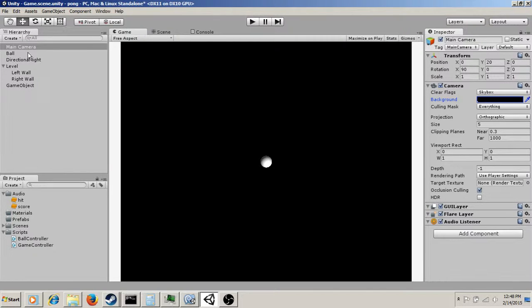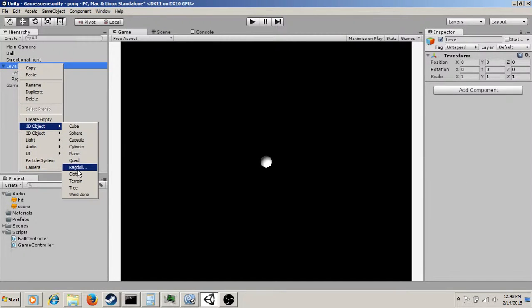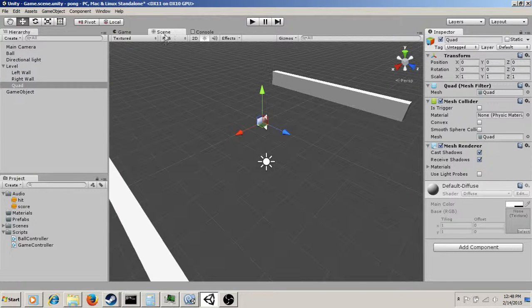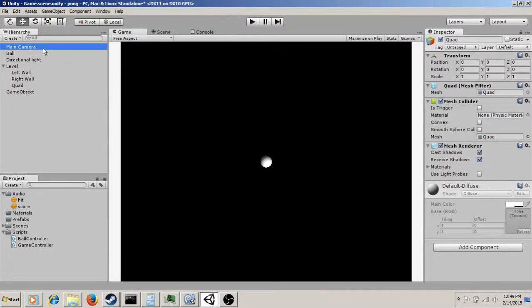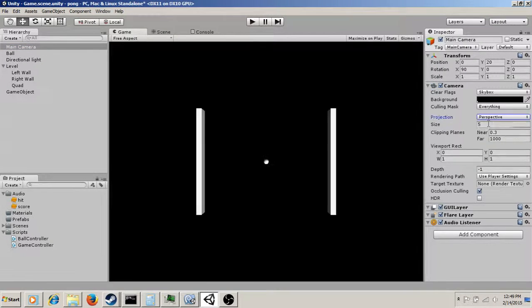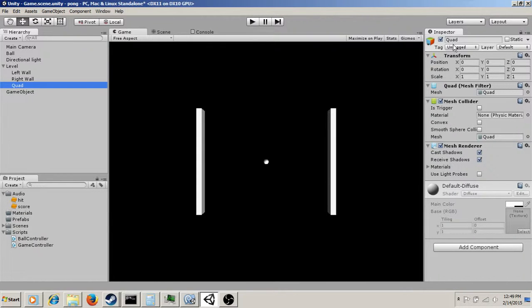But we have an issue. You see, we now have to add in our goals, and so I'm going to add in a quad for that. We're not really going to be able to see our quad in this perspective, so I'm going to switch back to the perspective camera just temporarily. We'll call this player 1 goal, and if you think about it, this is kind of like soccer. The goal opposite to your paddle is the goal you want to get things into.